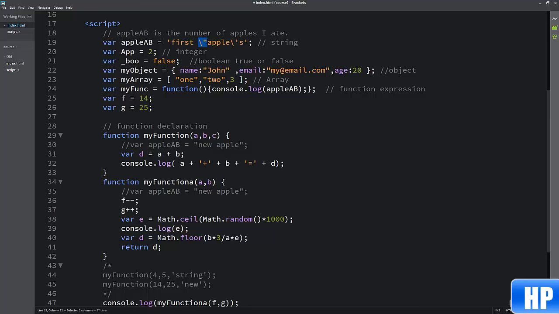So if this was double quoted, we could use those to break out of there. Also, that's just one thing about formatting strings.